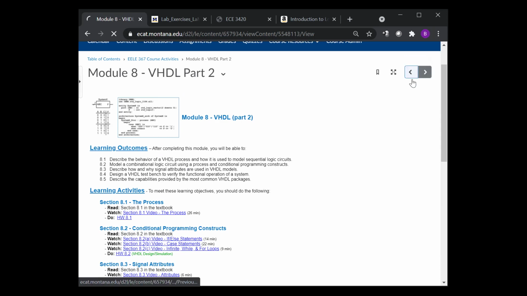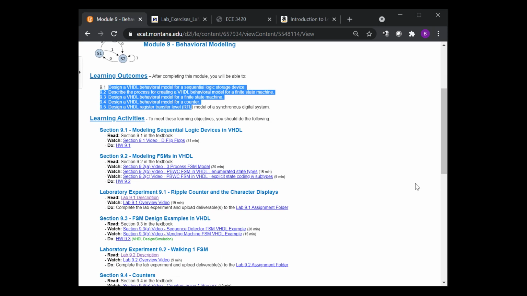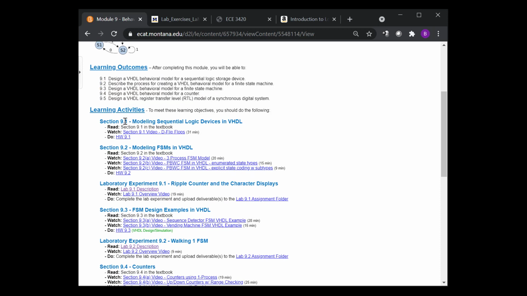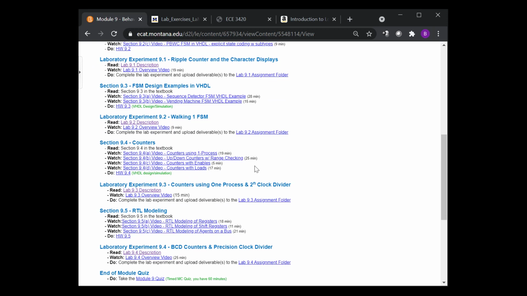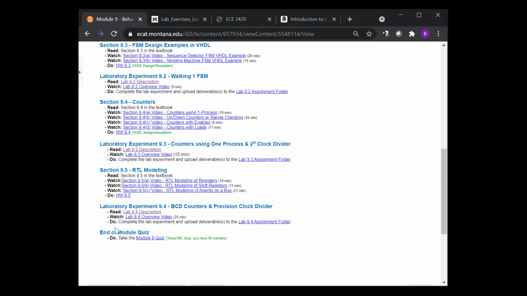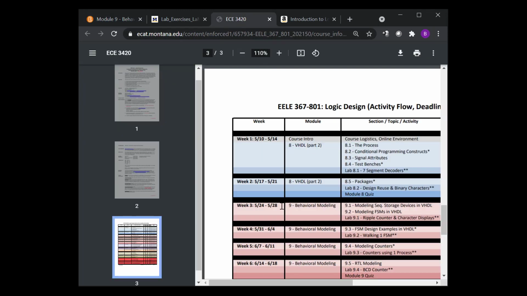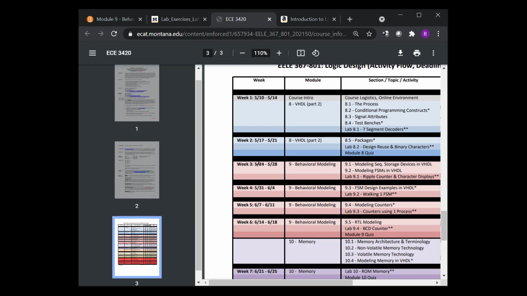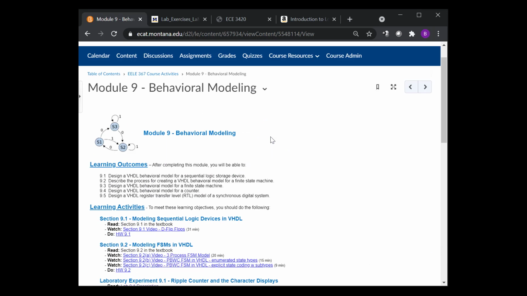Let's take a look at Module 9, just to repeat the behavior. Learning outcomes, and here are your activities. Notice I do section 9.1, 9.2, then I do a lab. Then I do 9.3, then a lab. Then 9.4, then a lab. Then 9.5, then a lab. Then I take the end of module. This Module 9 takes 3 weeks. How did I know that? I went to the syllabus and looked at this, 1, 2, 3, 4. It actually took 4 weeks. Life is good. And that, my friends, is how you actually do this.